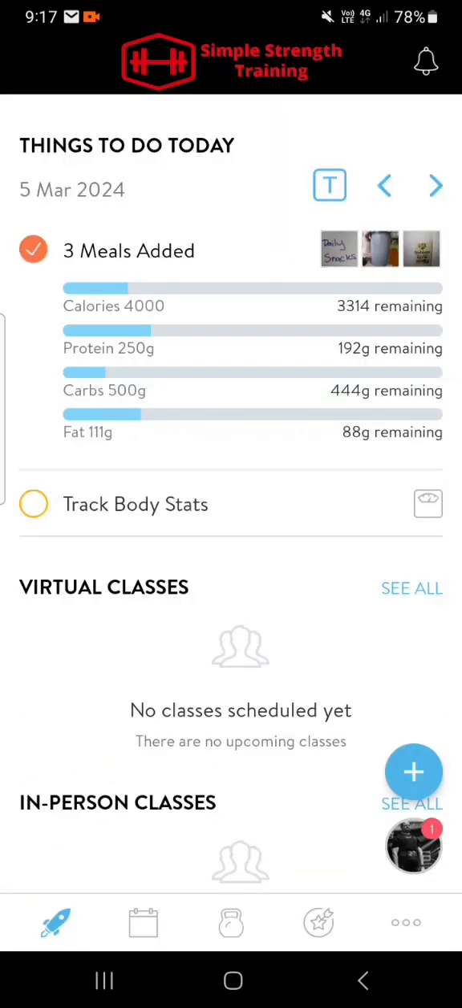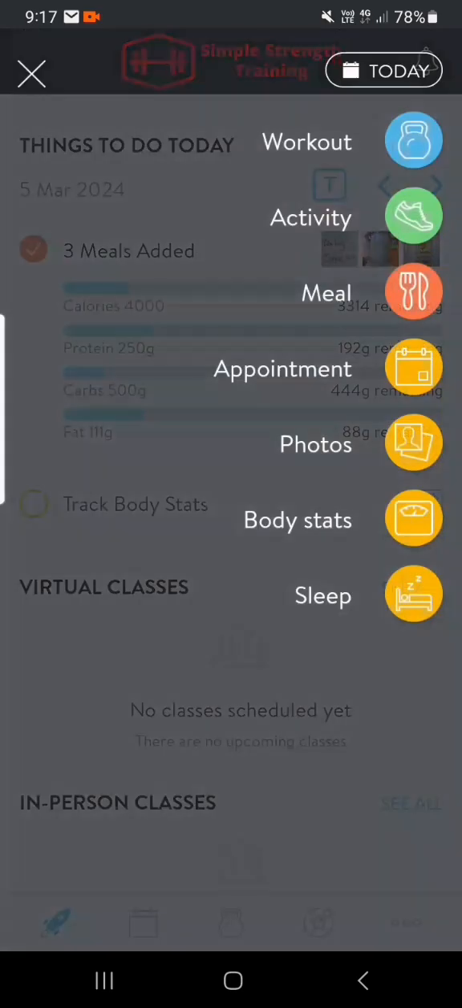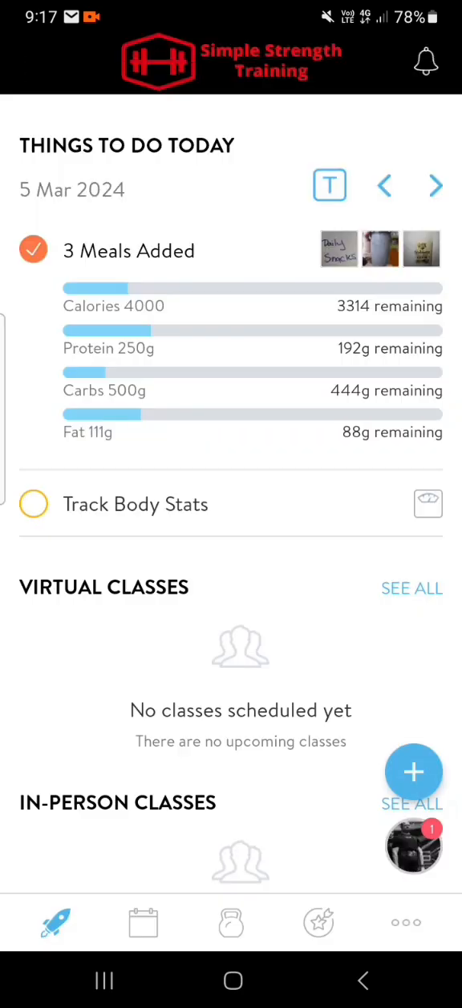If you do not have any nutrition goals or anything at the top there to tap on, you press the plus button on the right hand side and go to meal and press that, and that'll take you to this screen. I'm going to do it the first way this time, just for explanation's sake.